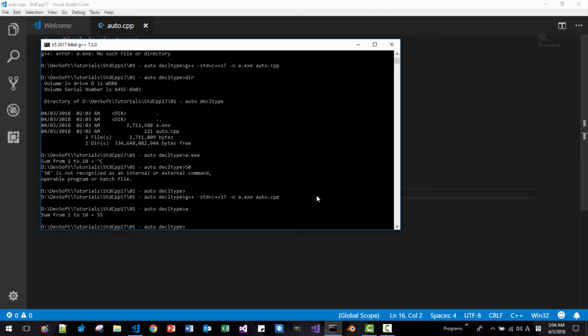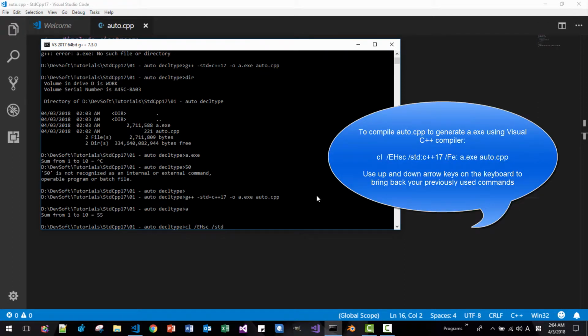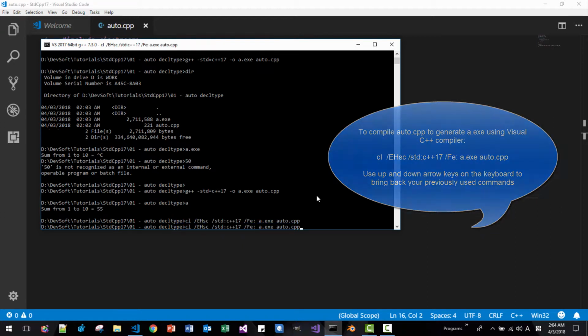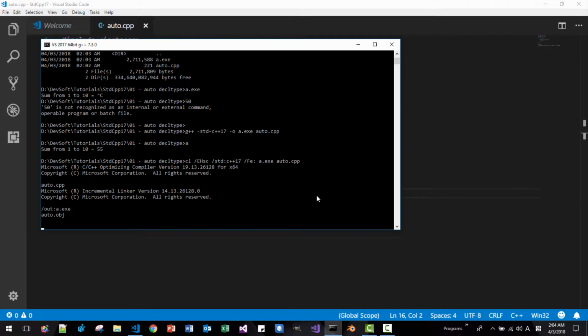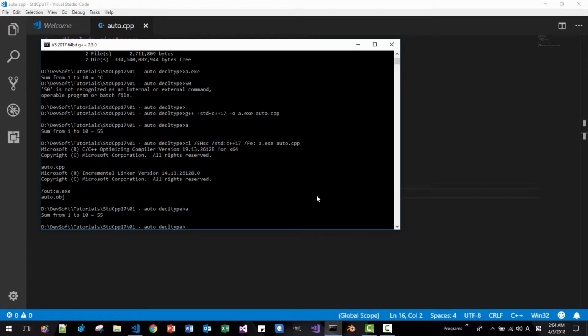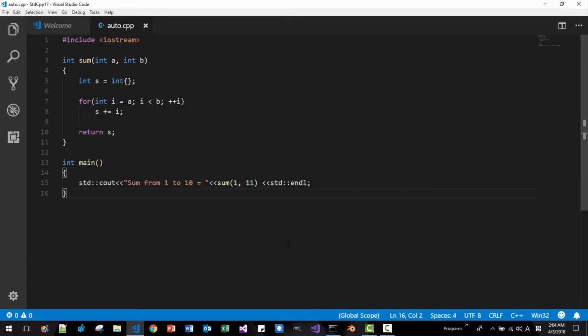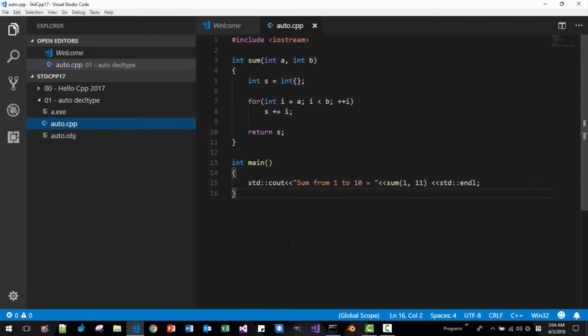Now I will compile it using Visual C++ compiler, /EHsc, /std:c++17, /Fe:a.exe auto.cpp. Okay, it compiled successfully.